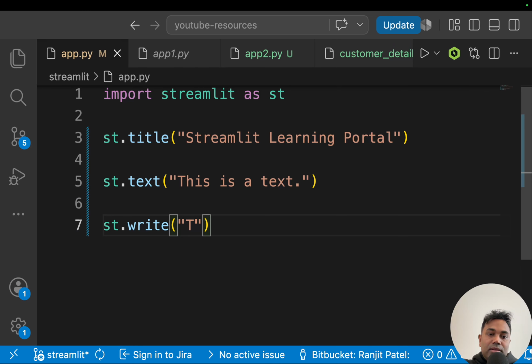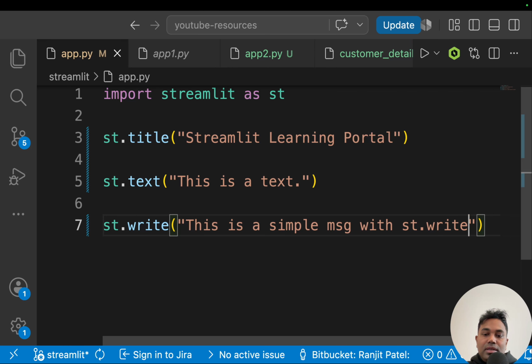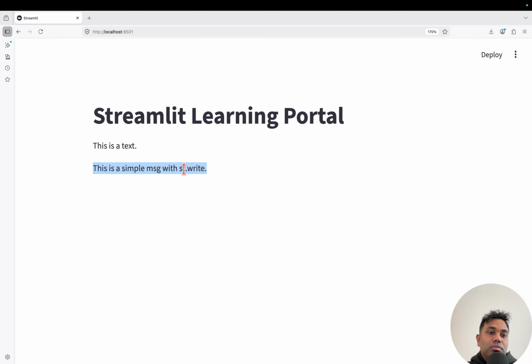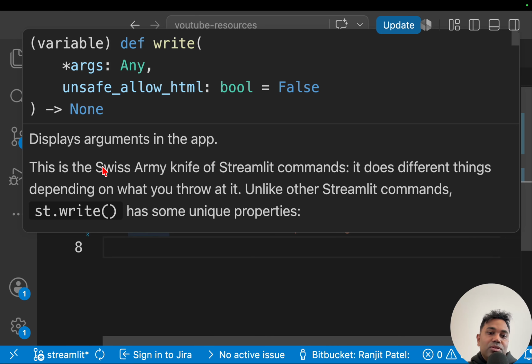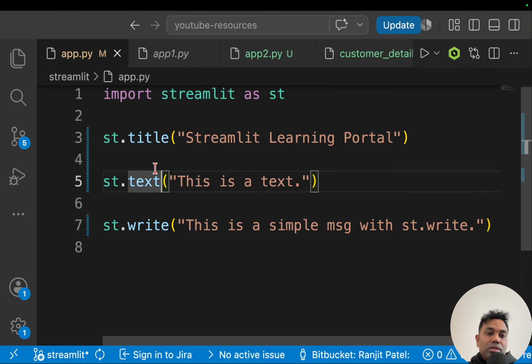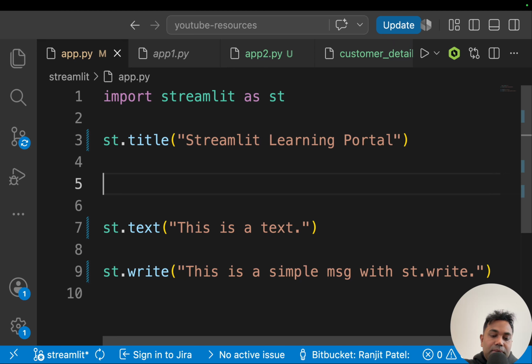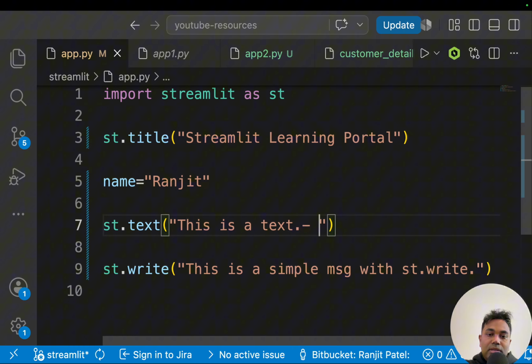This is a simple message with st.write. This will do exactly the same thing, but it is more flexible. It's like a Swiss Army knife. For example, I will show you the difference. Let's say we have a variable here called name. I will give my name, and if you'd like to print it, you write name and pass the variable.